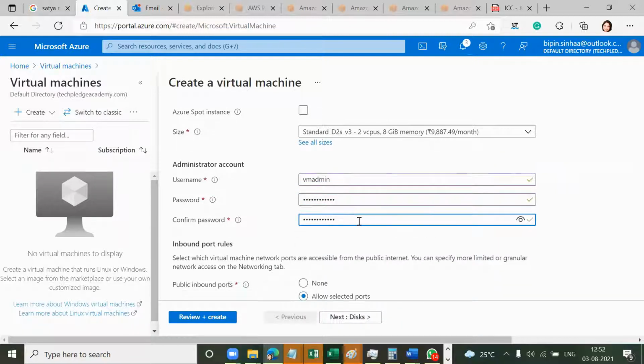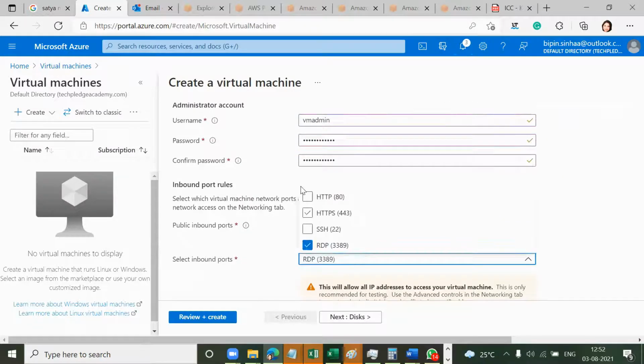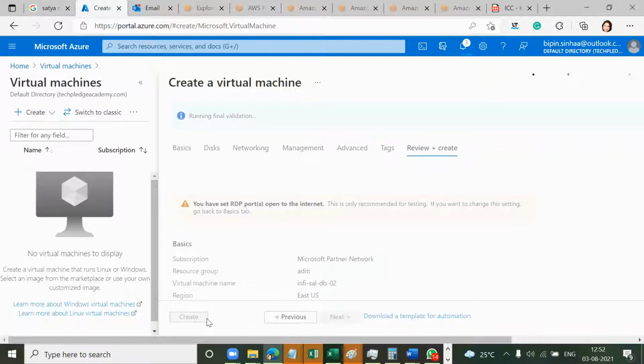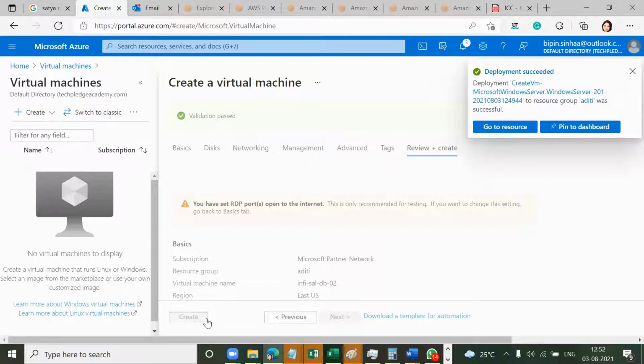I'm all set to go. If I want, I can have the port enabled here and I can directly review and create. The one thing is, if I want, I can log in and have some feature installed so that when my virtual machines are being selected by the load balancer, I can come to know.